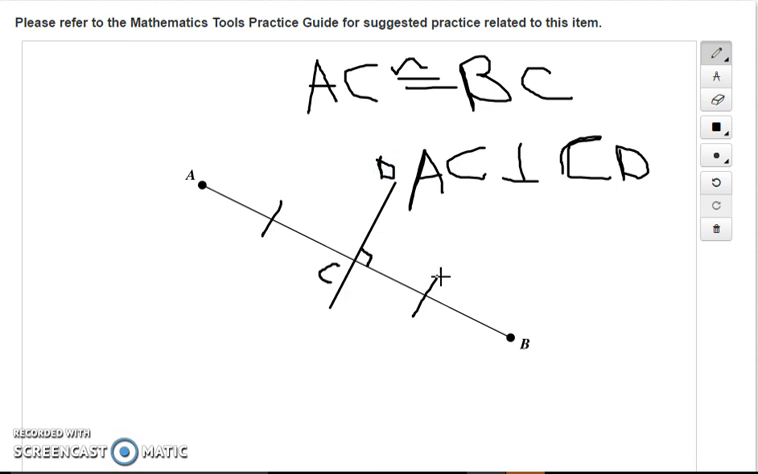So again, I just erased the arcs to show you that it was perpendicular. On your test or on any practice items, it will have both the arcs there. So make sure the arcs go more than halfway, and then you're just going to connect your arcs.